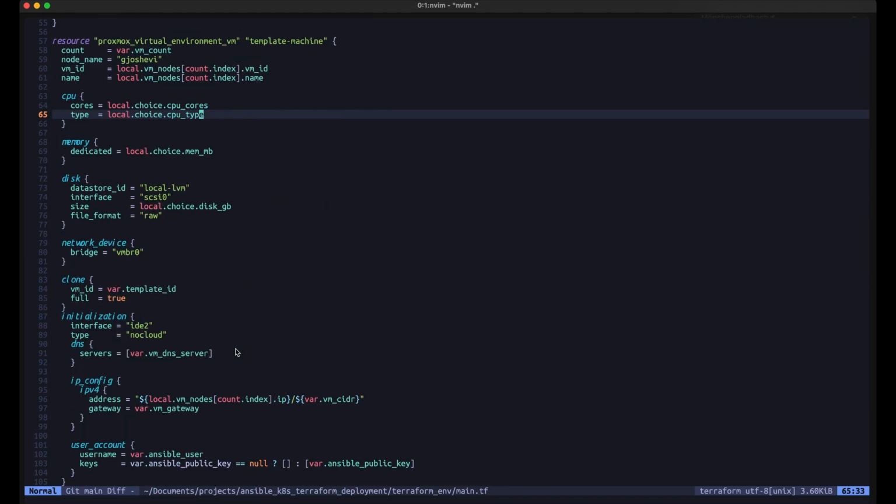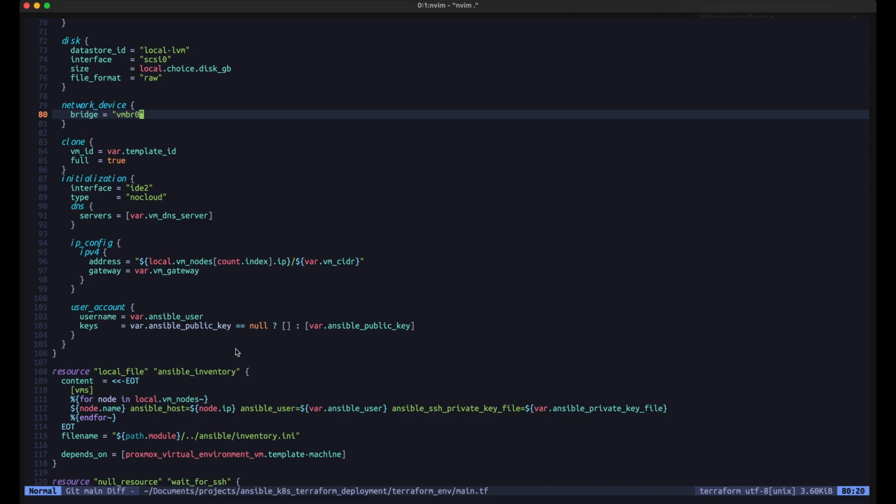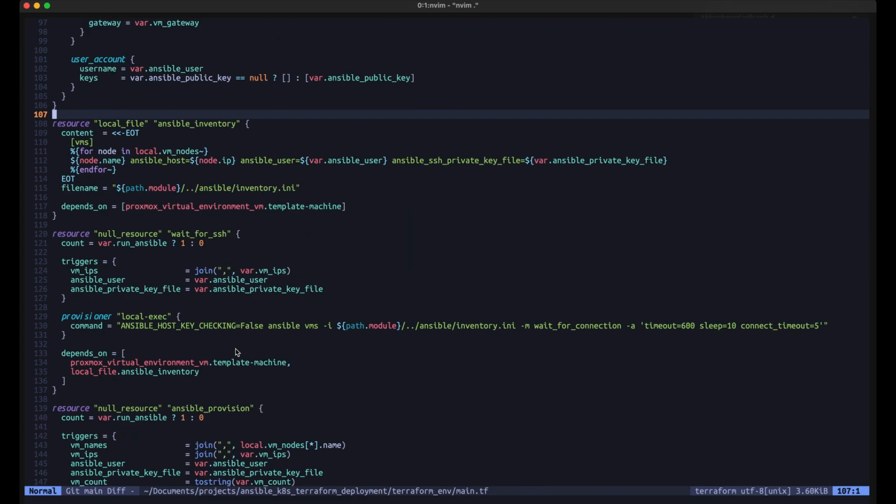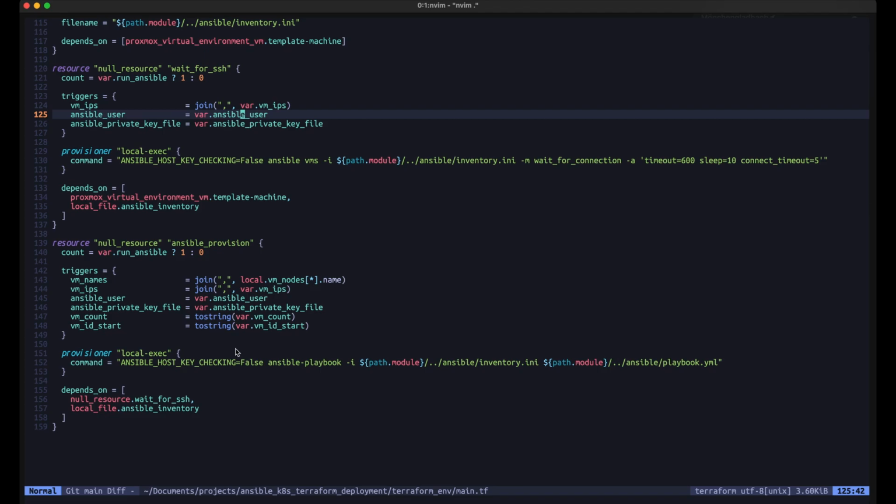The deployment is driven through Terraform variables. I can choose the VM size, define the IP addresses, set the gateway, pick the SSH user, and provide the SSH keys that will later be used by Ansible.